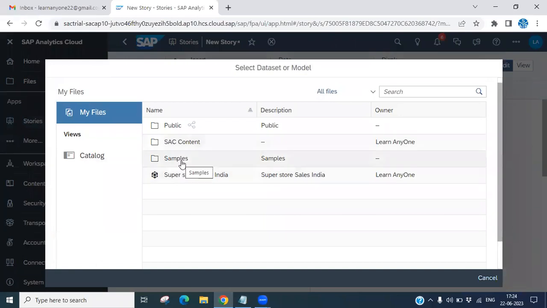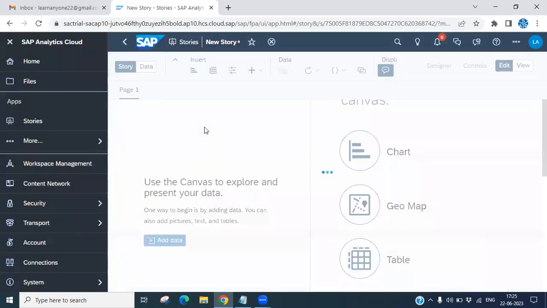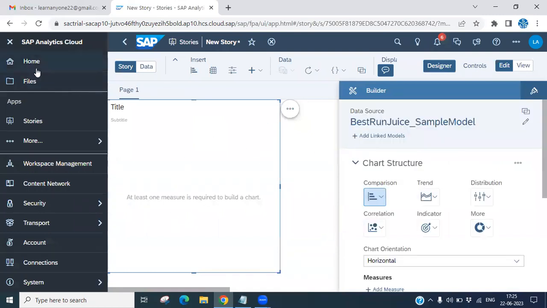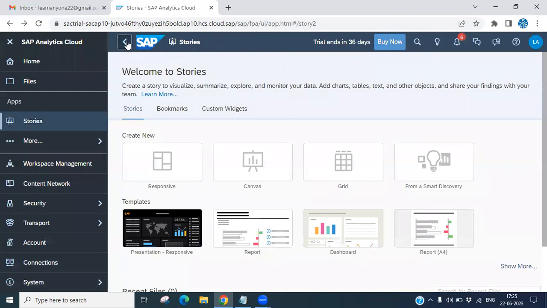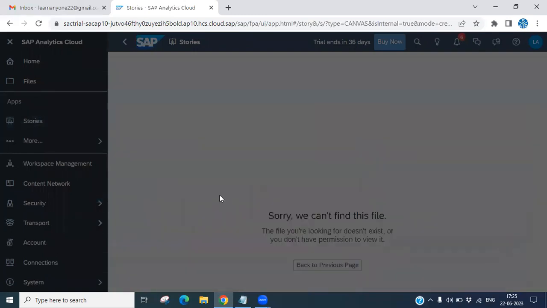We already have sample models available, so you can choose any sample. I am choosing this best run sample model. Click there, and it is loading. Now you can see it is loaded. So let's come into the story.